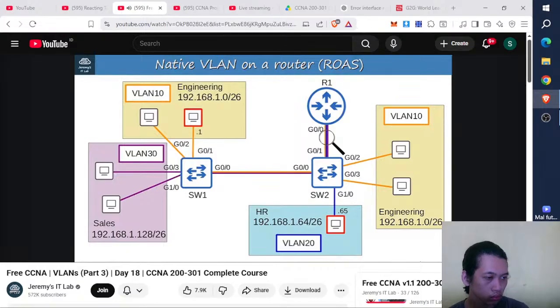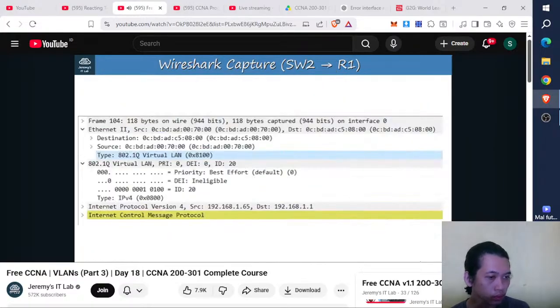Let's send that in. We'll first look at the capture of the ICMP echo request message as it goes from switch 2 to R1. It will be in VLAN 20, and it's being sent to R1 for inter-VLAN routing. Here's the Wireshark capture for the ICMP echo request as it goes from switch 2 to R1. First off, you can see the source and destination IP addresses here.